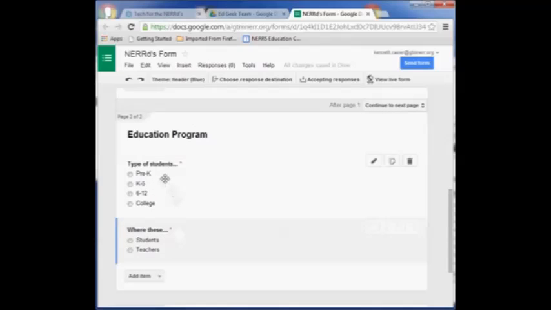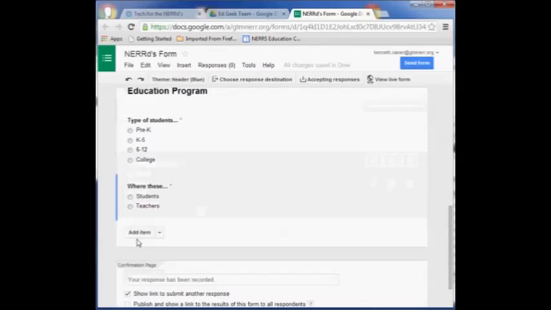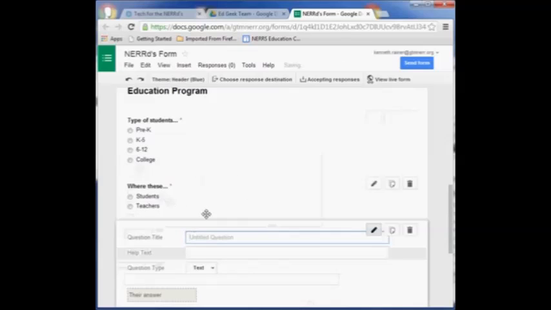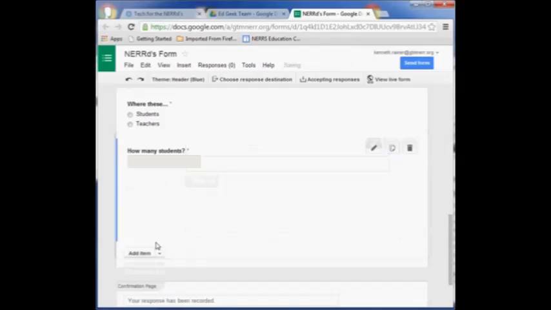Another way that I prefer to do it is when I do types of students, I actually say pre-K students, pre-K teachers, K through 5 students, K through 5 teachers. That way it's all in one question, but to each his own. And then our last question that we definitely want to know is how many people, and actually there's one more question, so how many students, and that's a text question, required, done.